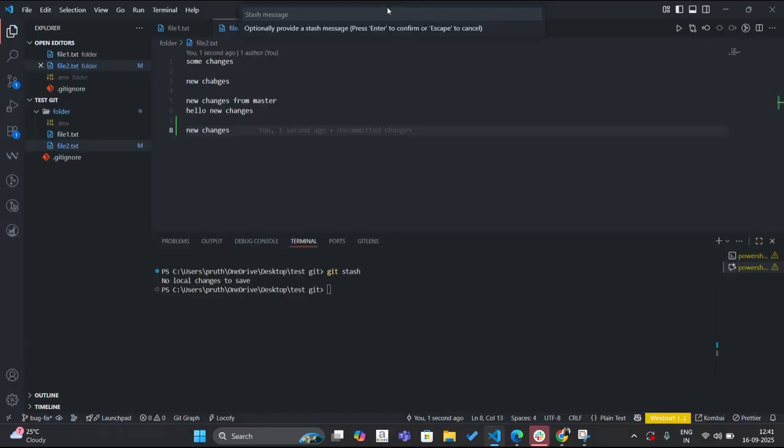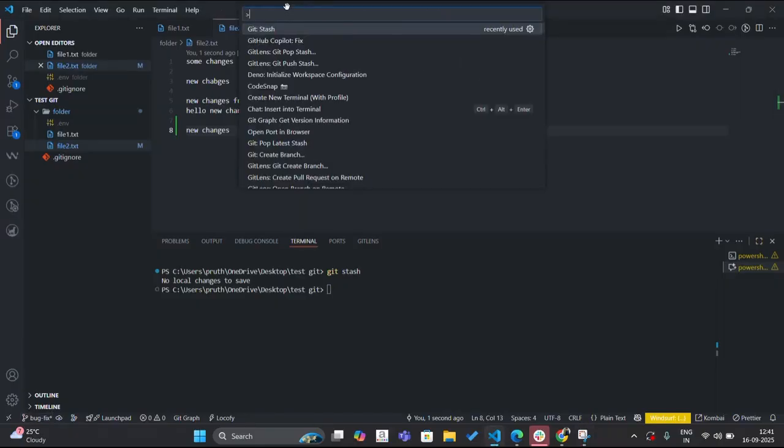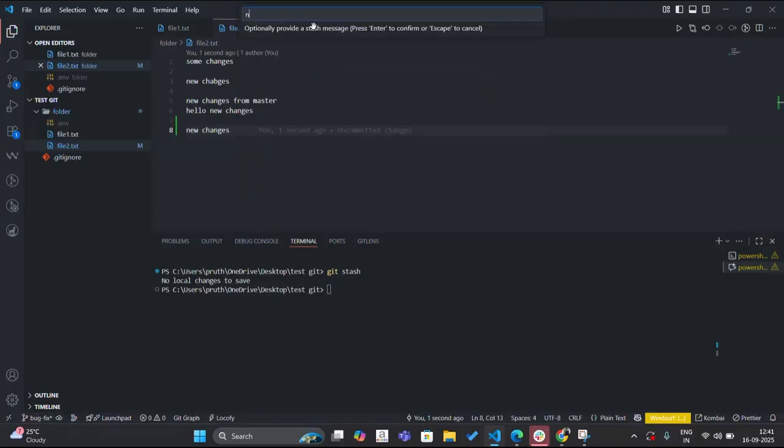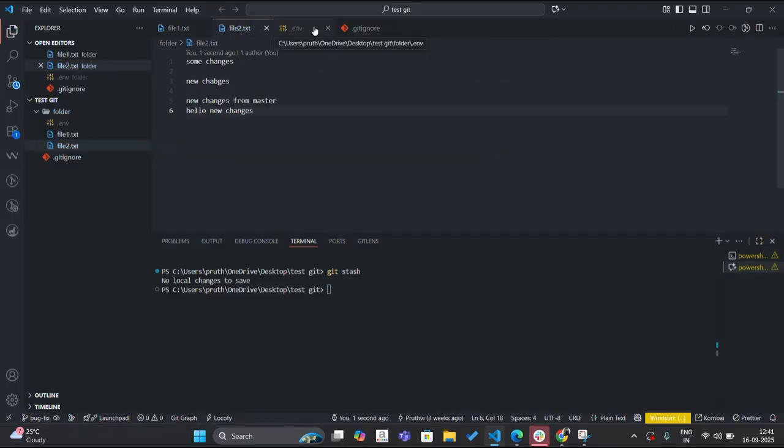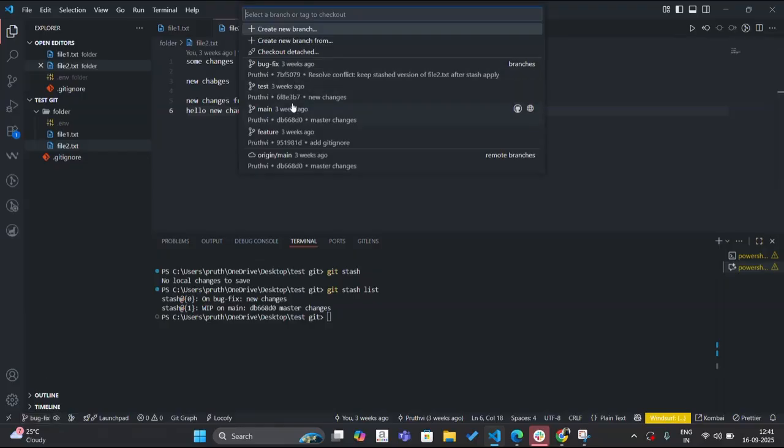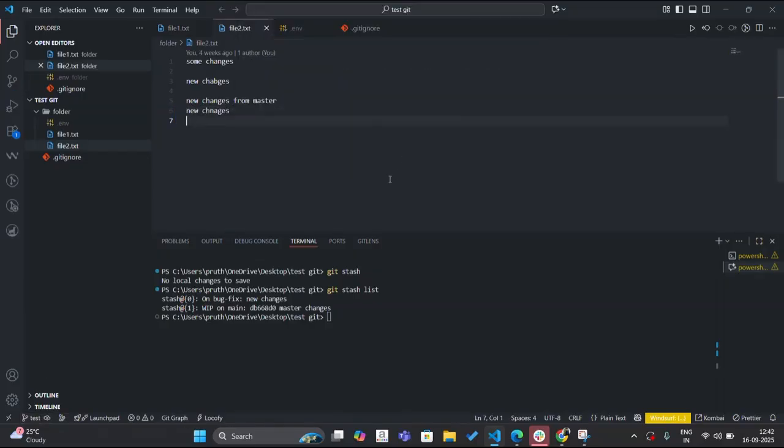Now with a message, giving the message, it will store that new change in a Git Stash. Okay, if we want to list that, we can use the command Git Stash list. It will list the Git Stashes which we have done, and now we can move to another branch. We can move and we can make changes here.